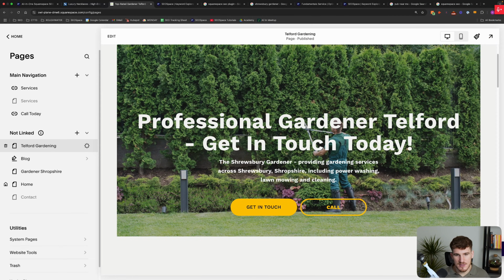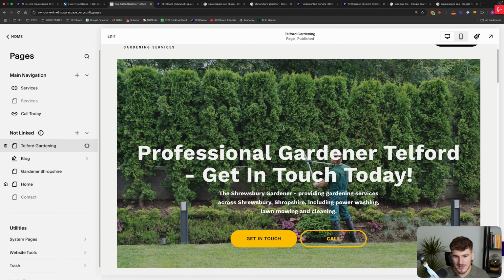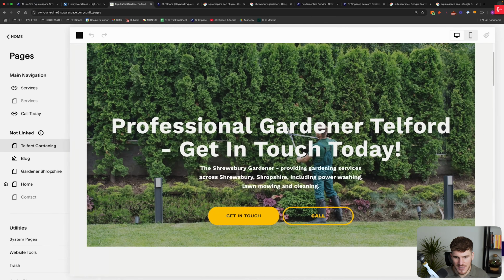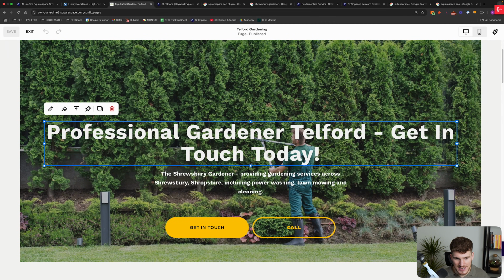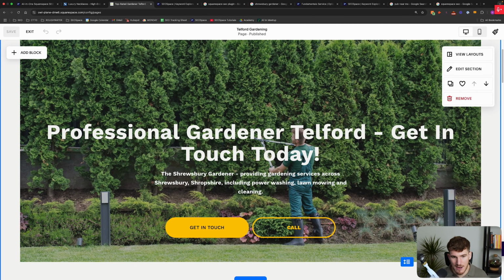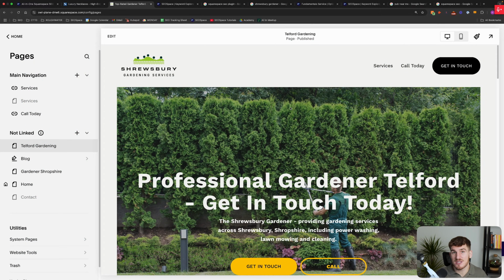Another example, this is my brother's Squarespace website that I made for him. He provides gardening services in different towns in the UK, such as Telford, which is a town or a city in the UK. And his keyword is gardener Telford, because if you were looking for a gardener in your local area, you'd probably search gardener and then your local area, such as Telford. So in order to find keywords, you need to make sure you're putting yourself in the shoes of your target customers to find what search terms they might be typing into Google.